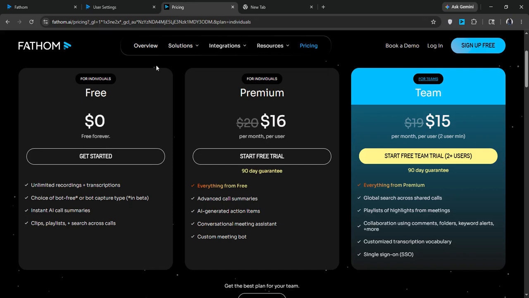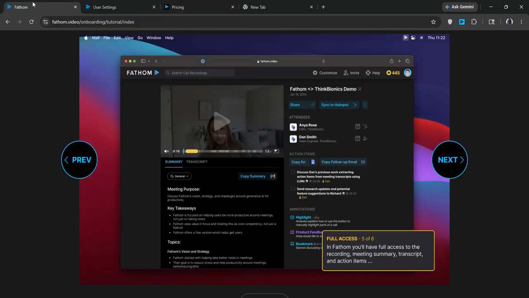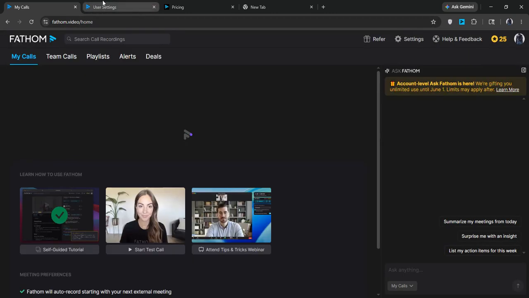To share your summary, click the share button at the top of the recap page and generate a public link. Pro tip: save your 5 premium summaries for your most important client meetings or sales calls each month.